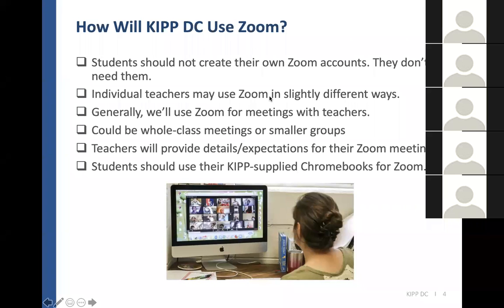Teachers will use Zoom in slightly different ways. So I'm going to try to make my presentation as general as I can so that it will apply to students in different grades and different subjects, but just note that one teacher might use Zoom in a slightly different way than another teacher. Either way, it will all be happening in Zoom.